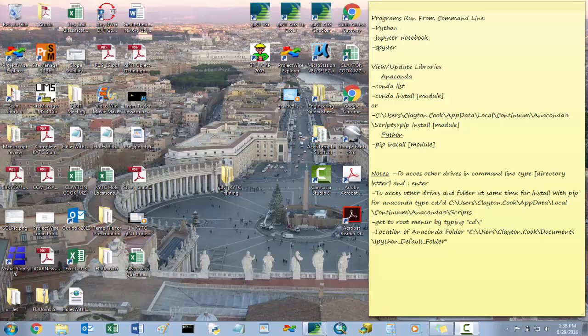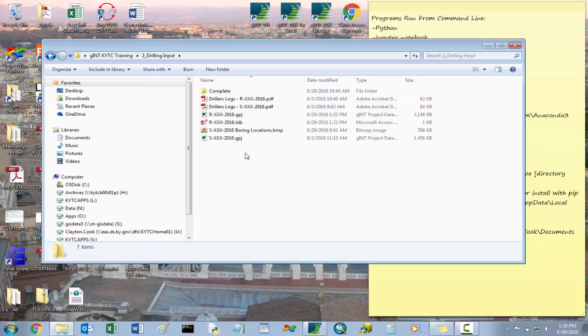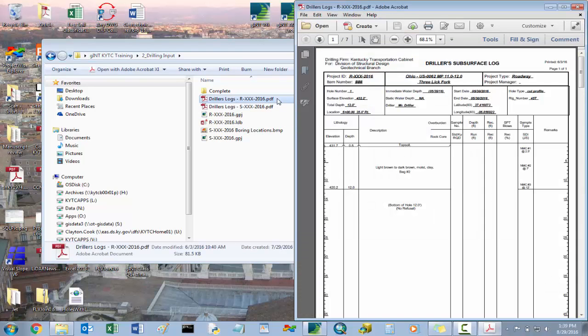Hello, I'm going to be going over inputting drillers log information, drillers subsurface data information into gINT for the example roadway project that we created in the first video. And so I'm going to open up the gINT KYTC training material here, and then go into drilling input, and then open up the drillers logs for the roadway example.